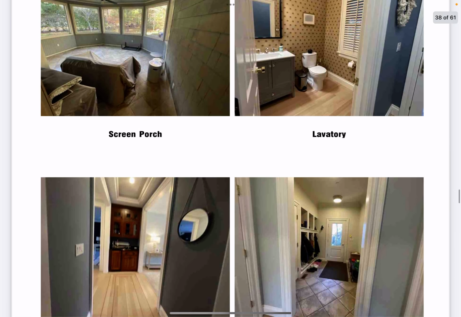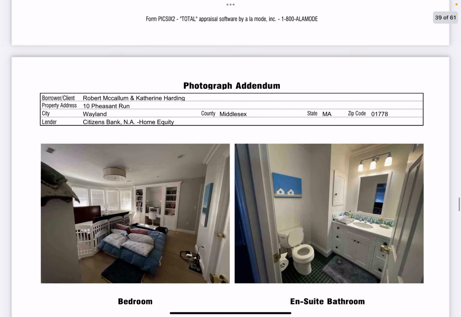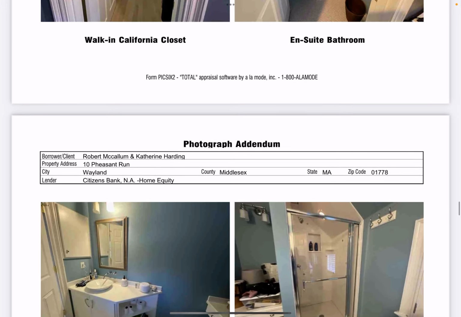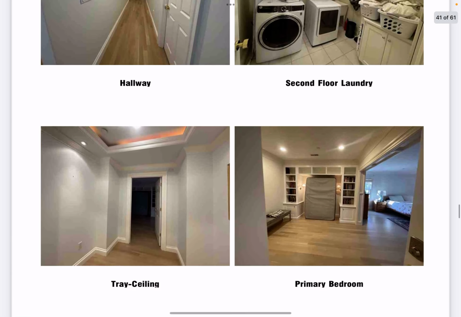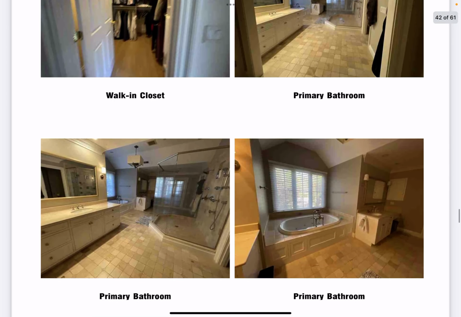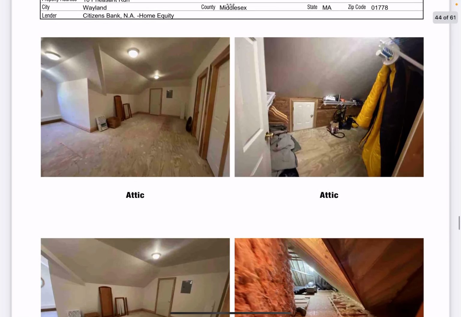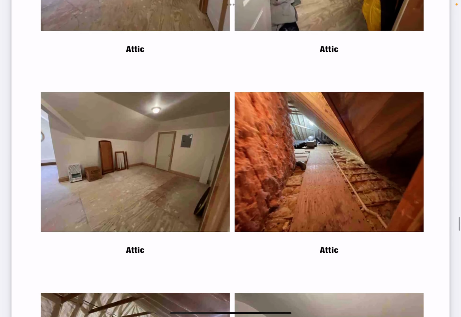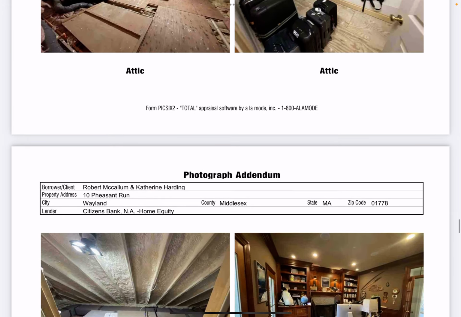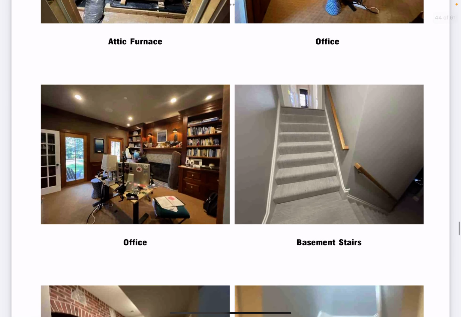Looks like there's some photos that have been blurred, so Dale took care of that step. Ensuite, ensuite, ensuite, ensuite. California closet. Tray ceilings. Yeah, nice features. I guess those could go in the features list. Tray ceiling, California closets, primary bedrooms. Yes, you did get the attic. Fantastic. I'm really glad.